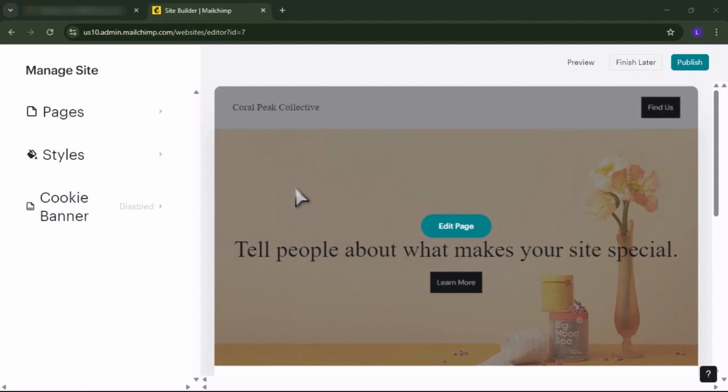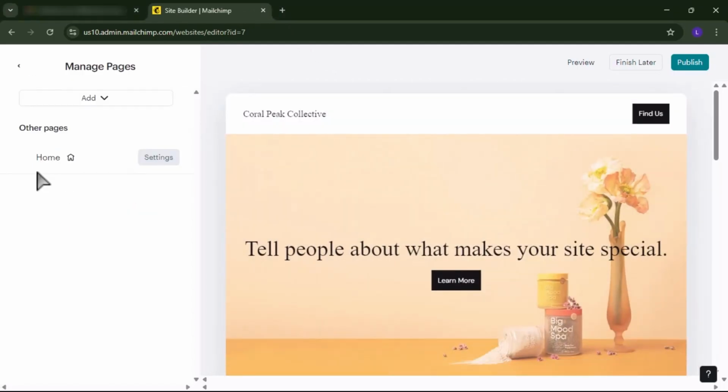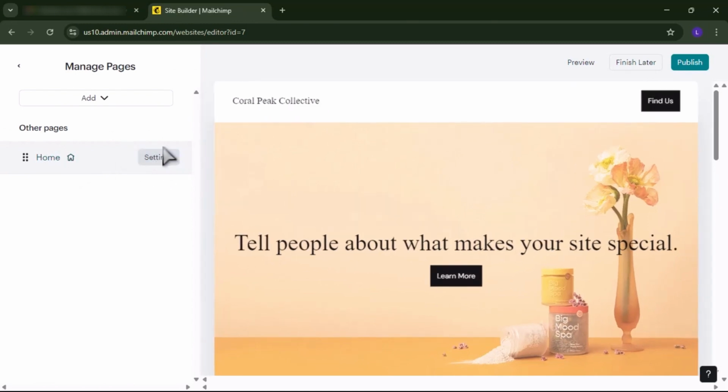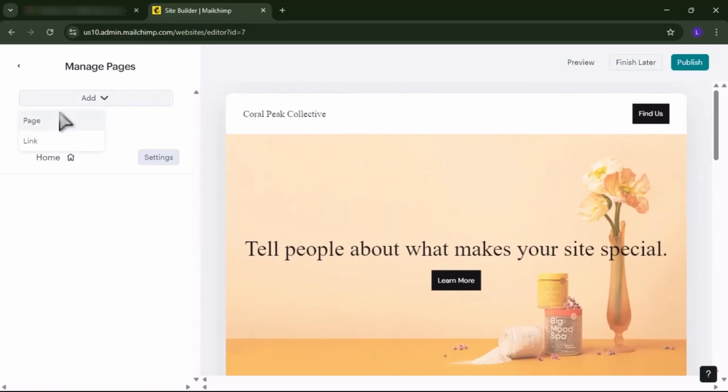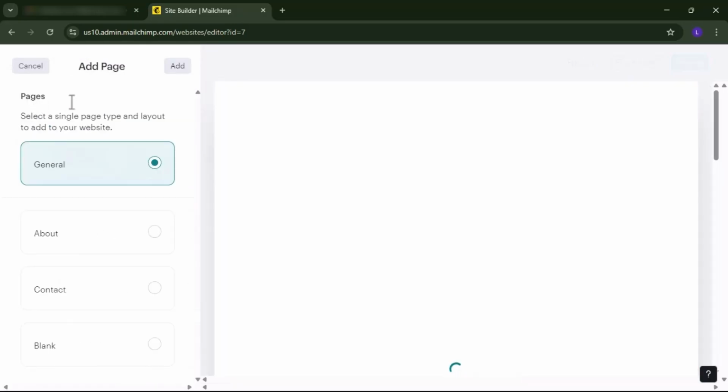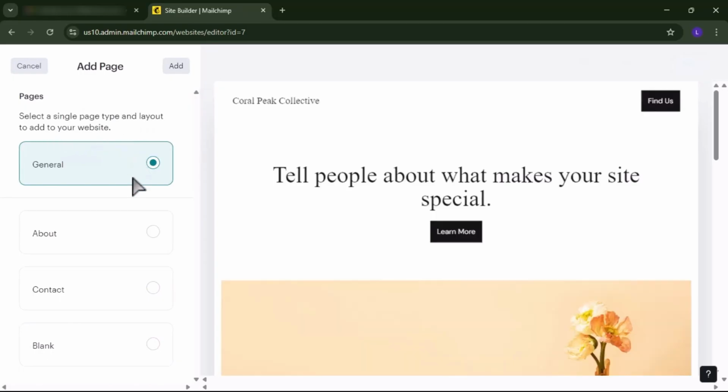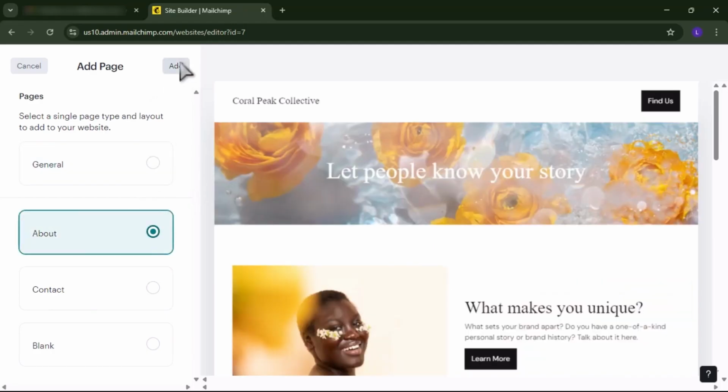Okay, now let's talk about the pages you need to set up for your website. So you go to pages. Here you can see that you've already got your homepage, and if you'd like to adjust it a bit, you can come to the settings. If you'd like to add a page, you can come here, click this drop down, and then you see page. You can select a single page type and layout to add to your website. Here you can see you've got the about page, contact page, and a blank one, which means you can customize this. Okay, so if you'd like to add an about page, you just select it and then select add.